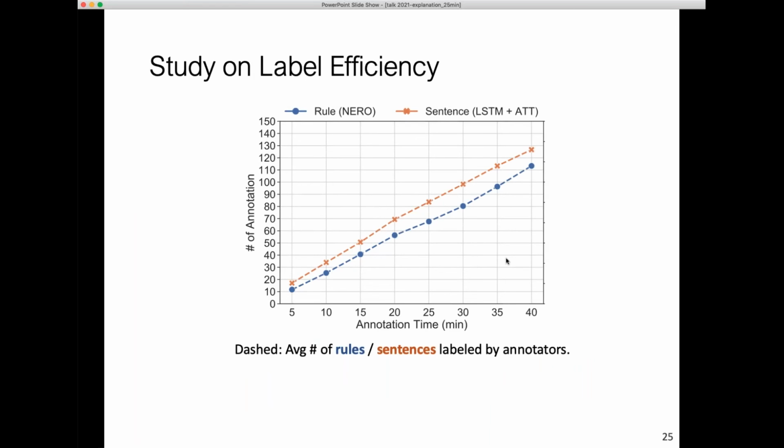So how does it work? The most interesting thing we found in this work is the efficiency with which your model can quickly learn from these explanation rules. What we're showing here is the annotation time you spend annotating rules versus annotating sentences in the standard process. You can create slightly more annotated sentences in a given amount of time than rules, because creating a rule is a more creative process and takes more time.